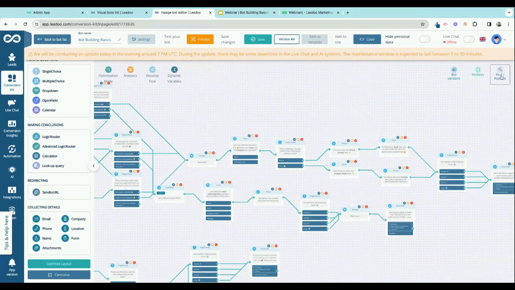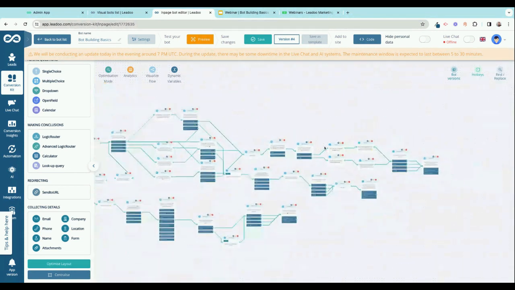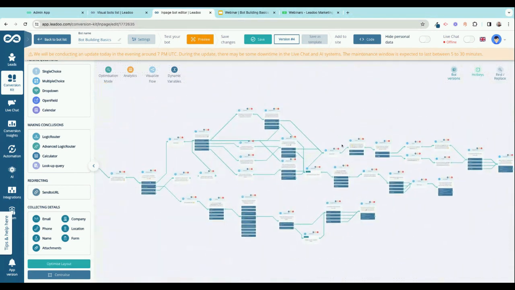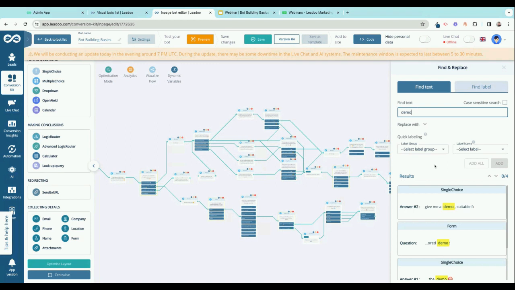You'll also notice that we've got the find and replace. So this bot isn't too big, but what you'll find is in bigger bots, if you're trying to find a specific word or a node, and you're trying to change something, maybe you've changed the name of one of your product lines to something slightly different. If you click on find and replace, you can then just search for, if I search for demo, for example, it'll show me every node that contains the word demo.